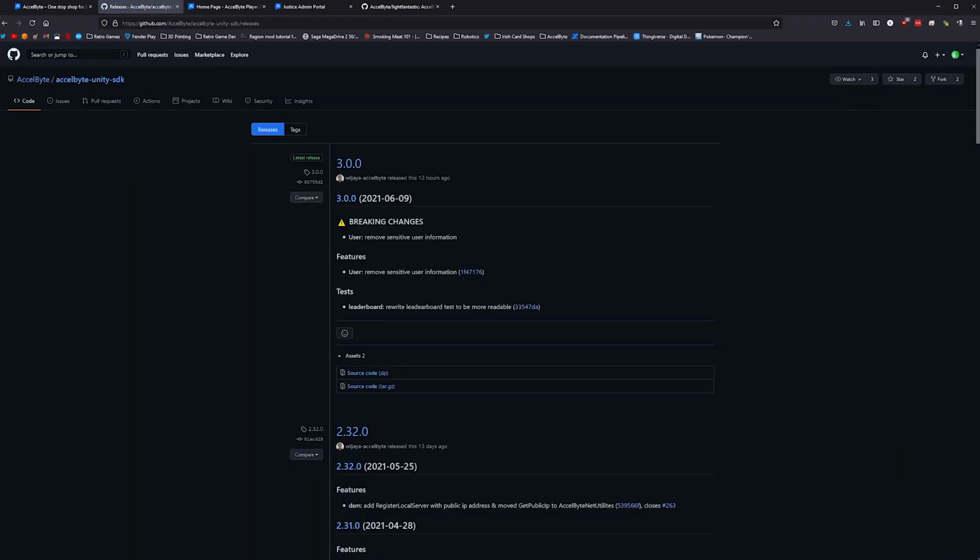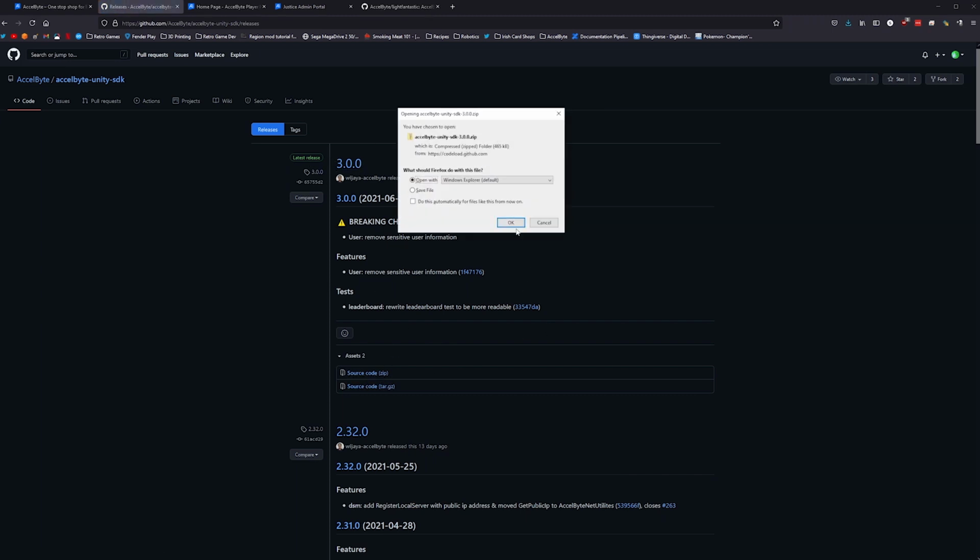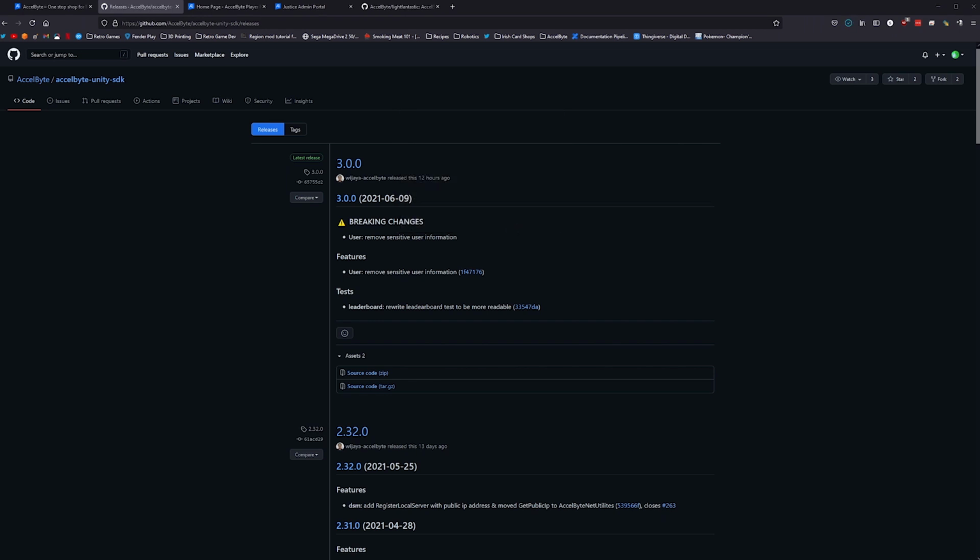It's going to bring us to GitHub. We're in the latest release here. So we're just going to download the source code as a zip, and we're going to open it up and copy it out to another folder. And so the next thing to do is just bring the SDK into our Unity project.